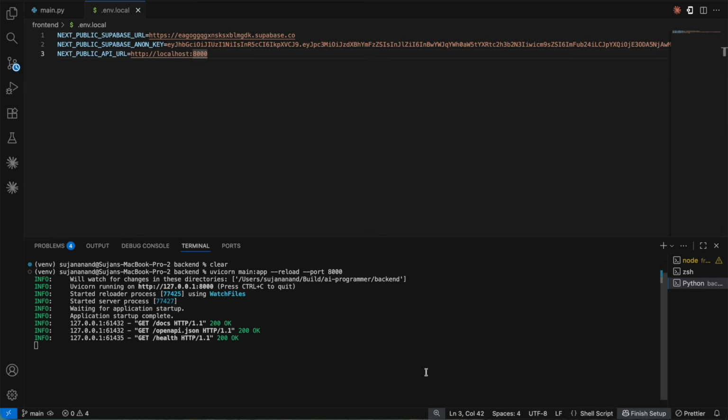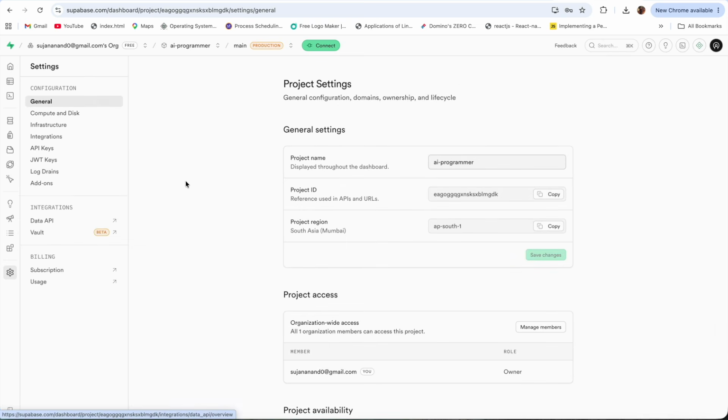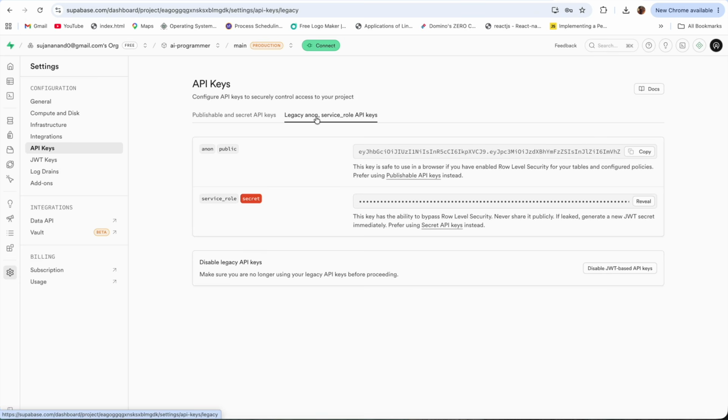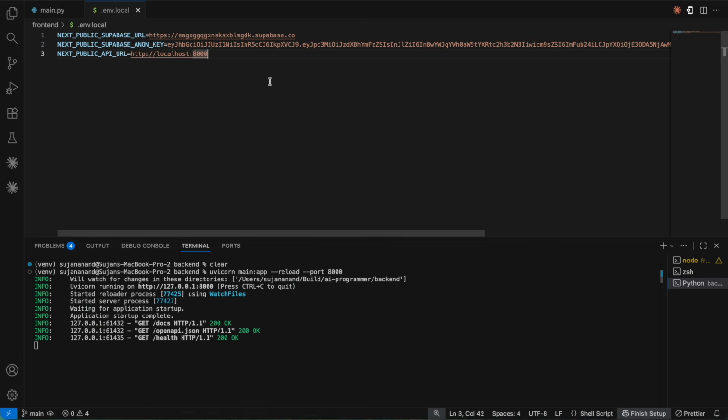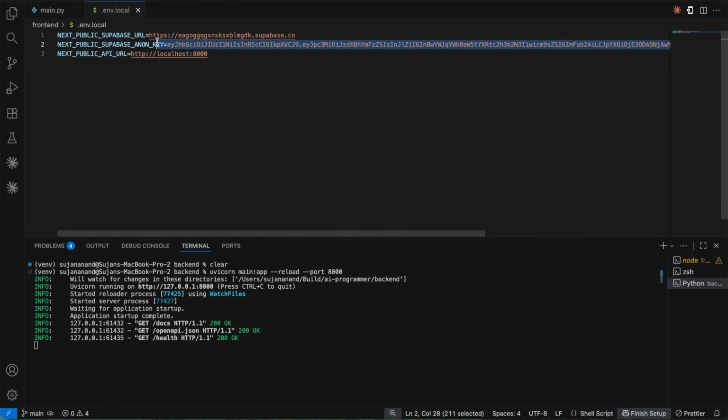And for your Supabase anon key, come back to Chrome again. Make sure you come back to project settings and API keys, come back to legacy anon service role API keys, copy this one, the first one, that is going to be your anon key, and we can go and then paste it over here. Okay, so that's pretty much it, and this is going to remain as is.